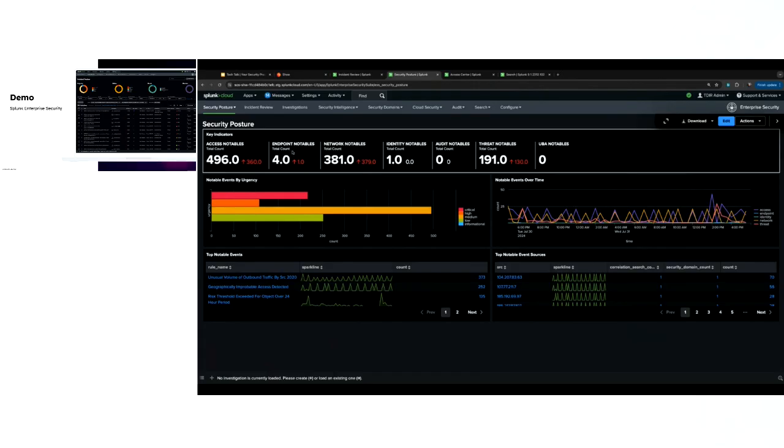We can see things like endpoint notables. So if you're using something like Carbon Black or Tanium, CrowdStrike, we can see that there are some malware outbreaks or rogue processes being detected as well. From the networking side, all of your routers, switches, firewalls, things like that can be seamlessly monitored at the same time. And then we can also see things across different identity systems. We can see audit notables: if something's been changed inside the organization, if someone has had privilege escalation on their user accounts, we'll be able to see a lot of those details here.